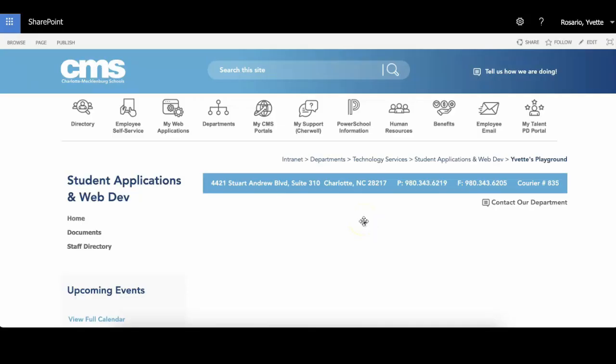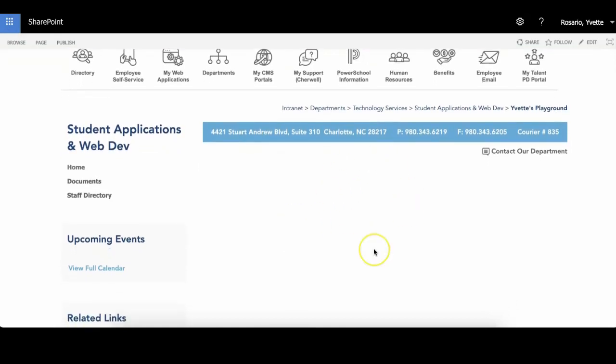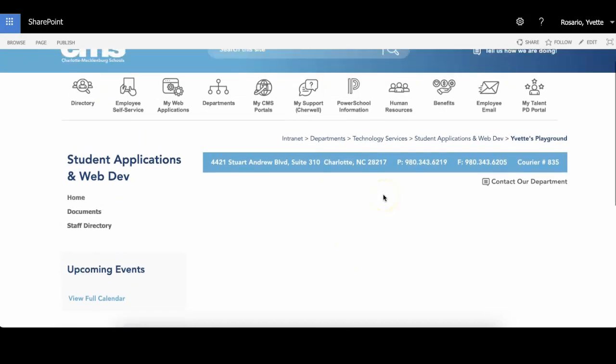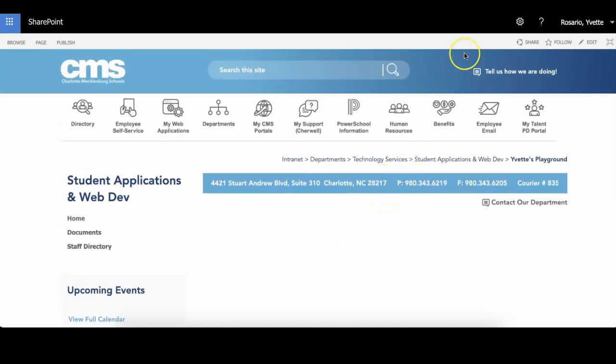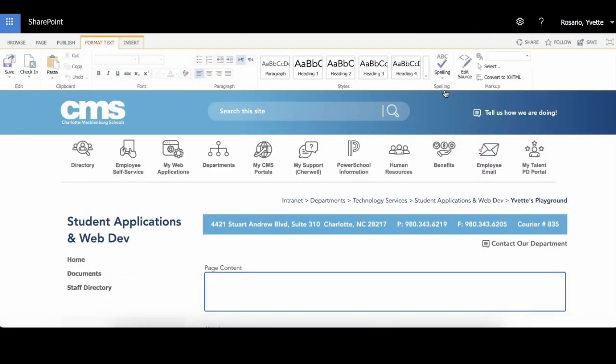Okay, so I would like to talk a little bit about checking out, checking in, editing, and publishing SharePoint content. With the page I am currently on, I would like to make a few changes. From my Site Actions gear, I'm going to select Edit Page. By selecting Edit Page, I checked out the page. Anytime you go to edit a page, you're checking the page out.